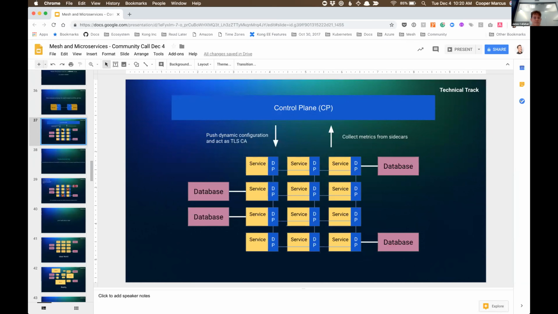Now in Kong mesh, unlike some other meshes, the control plane and data plane instances are all the same binaries. It's just Kong, Kong, Kong, Kong. There is no separate binary, no separate application that you use for control or data plane, but you do configure things a little differently depending.